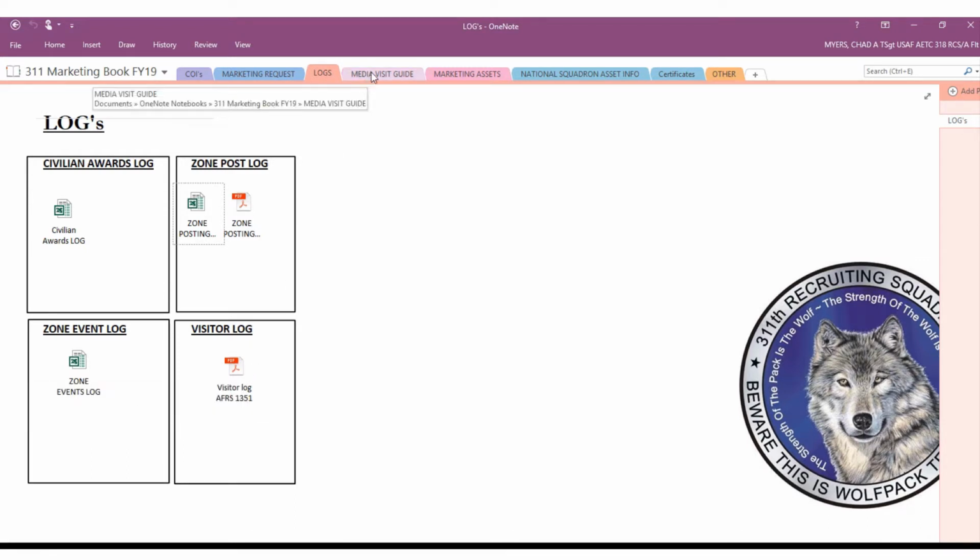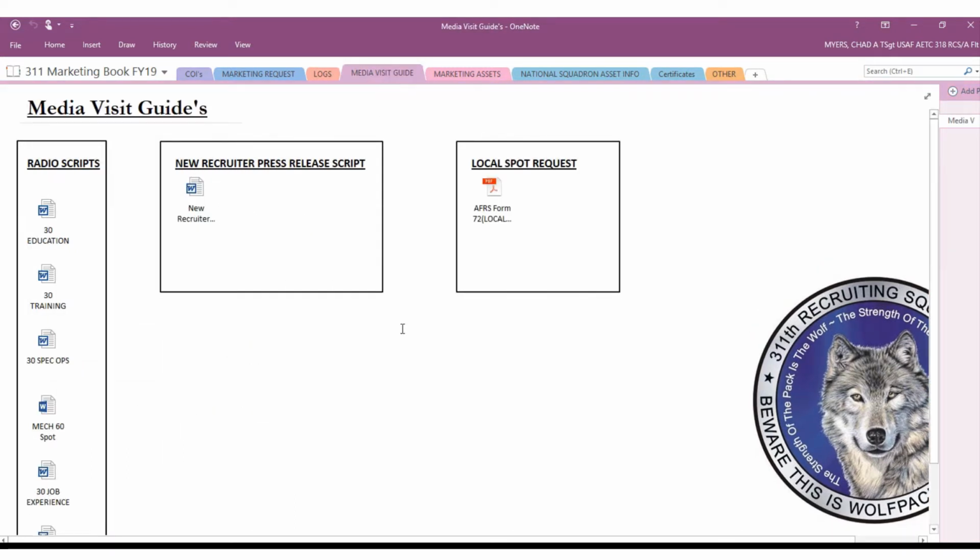The next thing is going to be your media visit guide. Here's some general information. Here's going to be your radio scripts, new recruiter press release script, local spot requests. If you want to know how to use any of these items or what you do with any of these items, please contact us. We'll be glad to walk you through it and help you out.